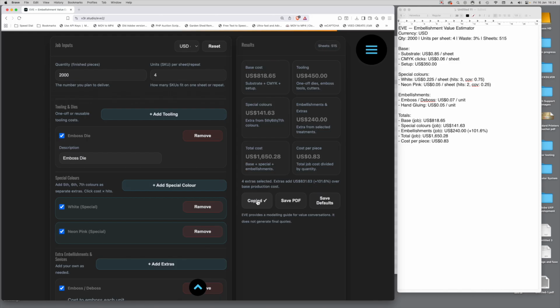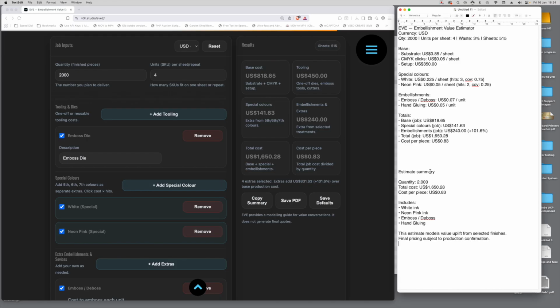Now, if I copy that summary, let's just go and paste that in here. You can see here that this summary is different. So it now only tells you the quantity, the total cost, and the price per piece, and that it includes white ink, neon pink, embossing, and hand gluing. So that is the way that the customer needs to see it. They don't need to know all the ins and outs and everything else that you need to see from your manufacturing perspective. Now, here's the other cool thing.